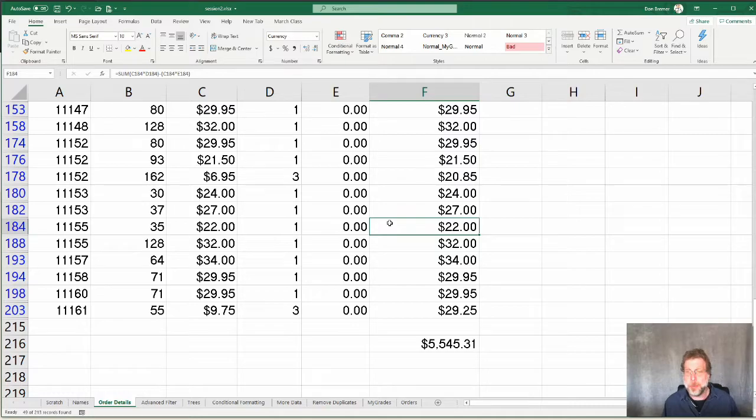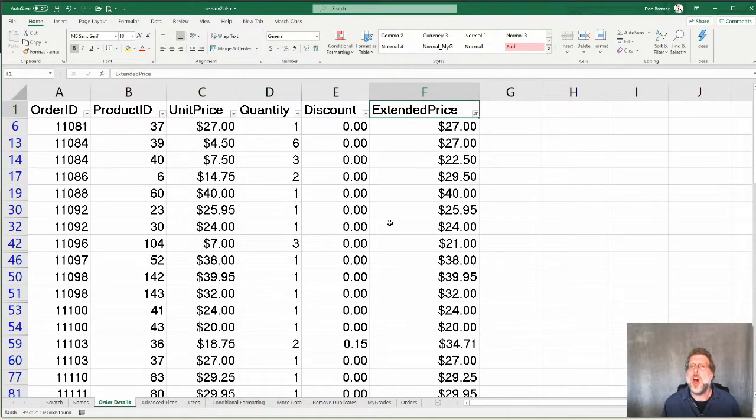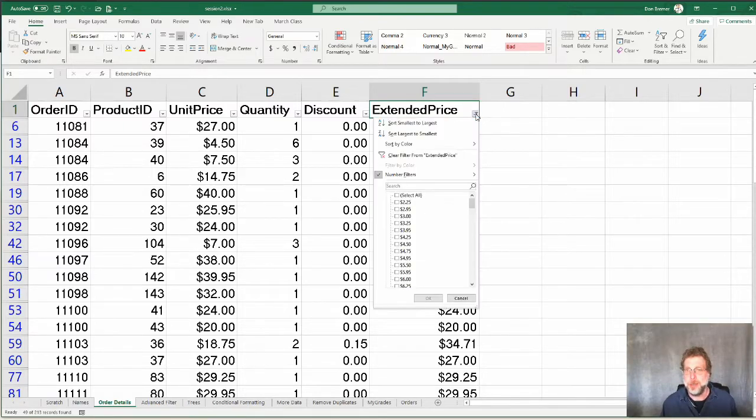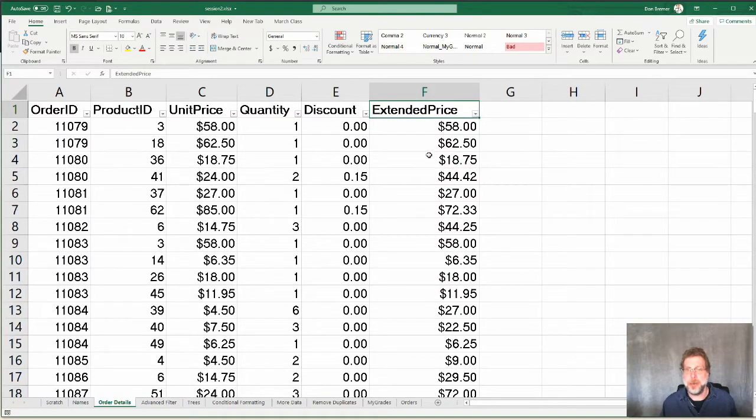So rule number one, if you're playing around with data, always use the tools that are given to you by Excel. All right, beautiful. So I'm going to clear this extended price right now.